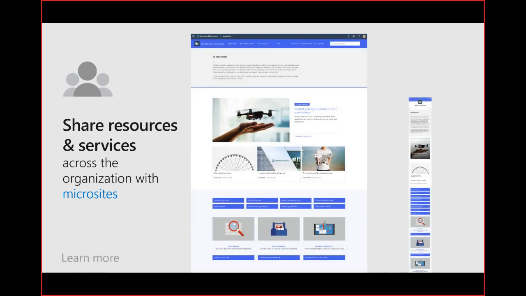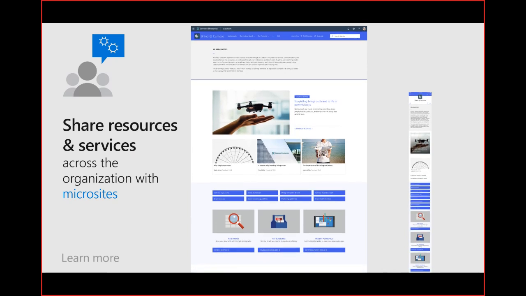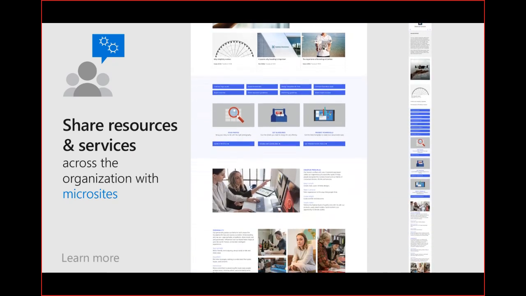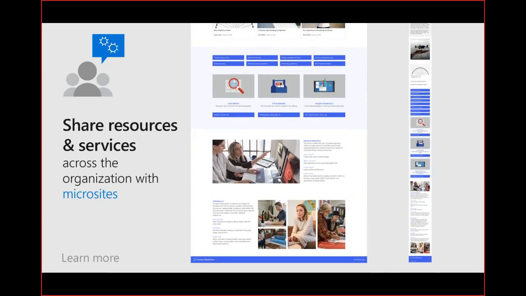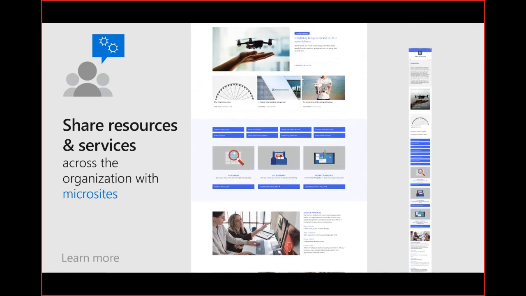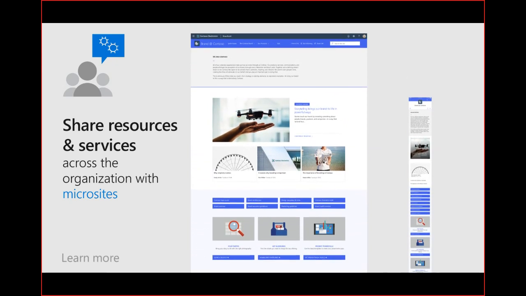Now, another way to do those microsites, in this particular case, it's really about sharing out some content from a shared service. You think of these shared services in a lot of different ways. I spend a lot of time creating slides and such.